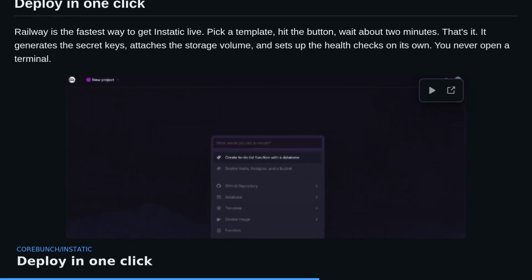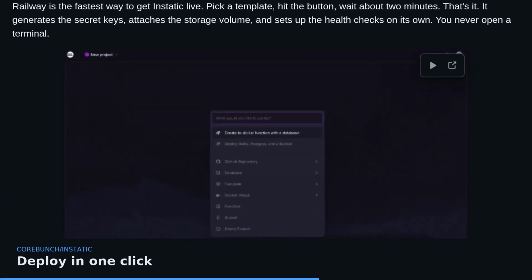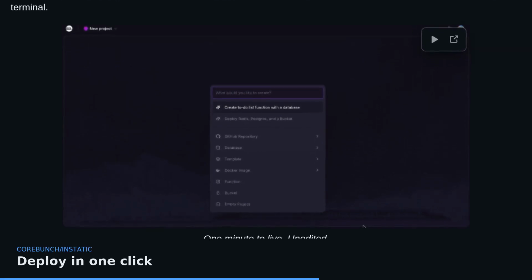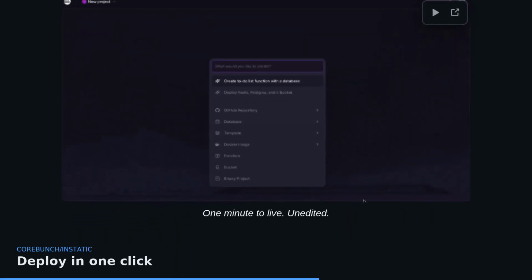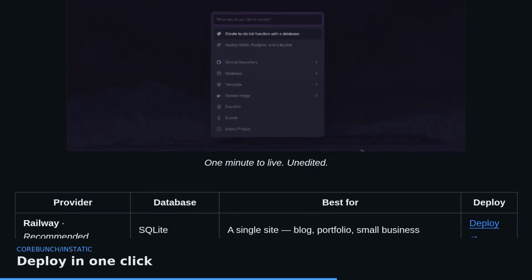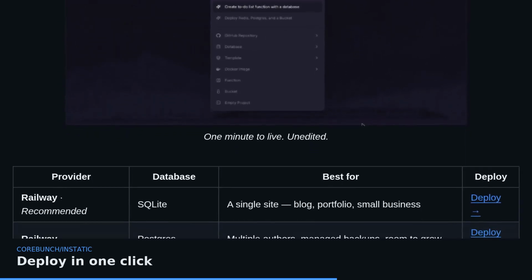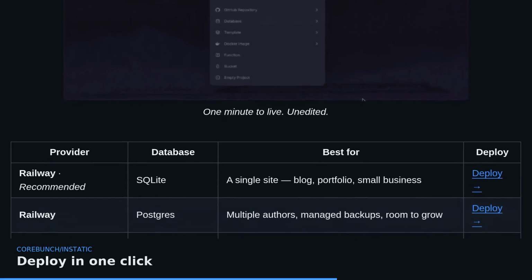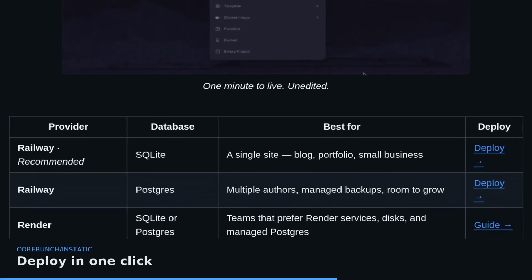Instatic is built to run on a single server, which makes it ideal for small to medium-sized websites. It uses SQLite by default, which is lightweight and efficient. If you need more scalability, you can switch to Postgres, but it's not required for most use cases.